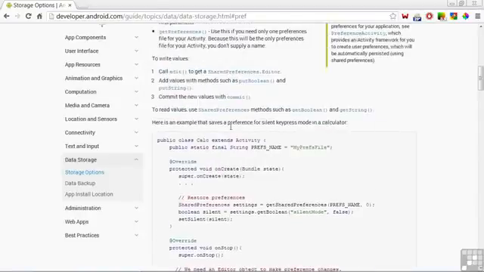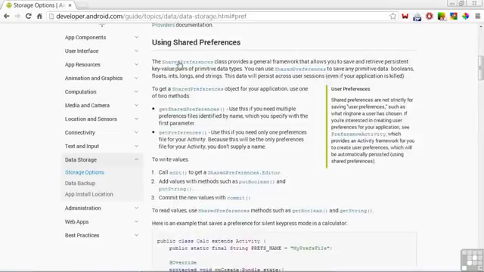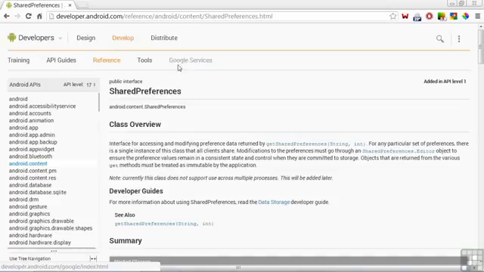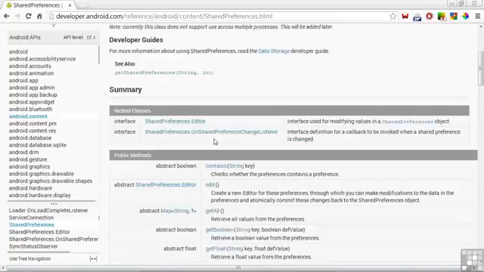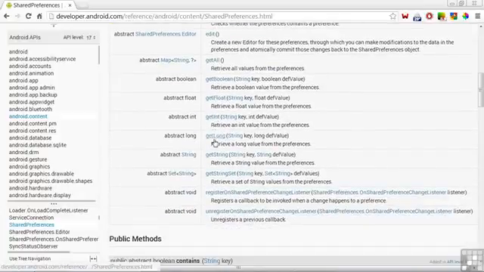Now let's take a look at the different get methods you can use. We'll scroll up and click on this link to the SharedPreferences class. And then we'll scroll down to the methods, and you see them listed here. getAll, getBoolean, getFloat, getInt, getLong, getString, getStringSet. Which one of these methods you use depends on the type of data you're storing in your preferences.